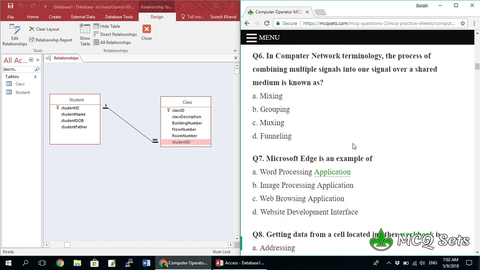In computer network terminology, the process of combining multiple signals into one signal over a shared medium is known as. This is something like, we have got so many sources of data coming in, and we need to send this data to some other destination through a common shared medium. Then what is the term used for bundling them? The options are mixing, grouping, muxing, and funneling. Here the technical term is muxing or multiplexing. We have got muxing in the options, so this is the correct answer.